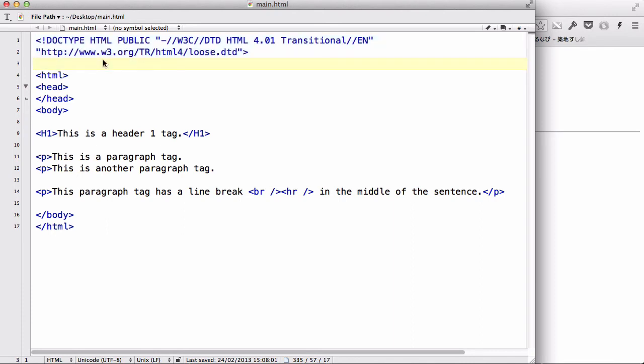Now, why should we use XHTML? Today, or in 2013, or whenever you are watching this video, we have loads of different browsers: Internet Explorer, Firefox, Google Chrome, Opera, Safari are the main five, and then we have loads of different smaller browsers and so on. We also have mobile phone browsers now, and tablet browsers.